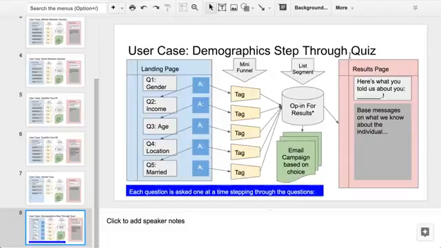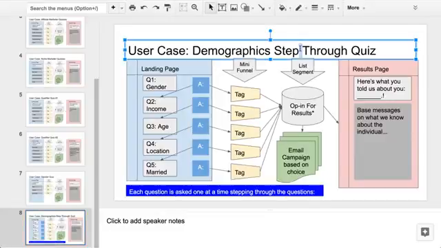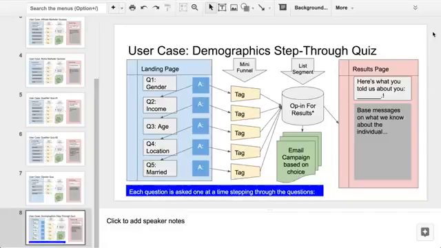Here's the demographic step-through quiz. So question number 1, and the reason this is called a step-through quiz is that we have the capability of asking one question on the page at a time. So you would only see the first question, what's your gender? You'd have a choice of 2 answers, male, female. Question number 2, what's your income? Monthly income. You'd have some answers. You get those, and then you go to question number 3. You would not see all these questions at once. You only see them as you step through the process.